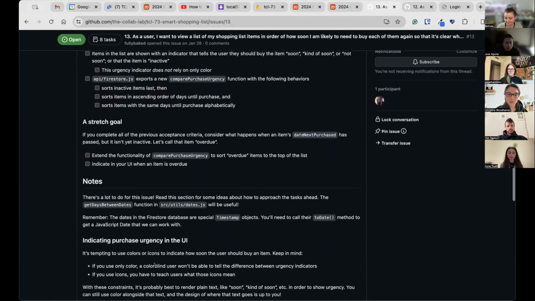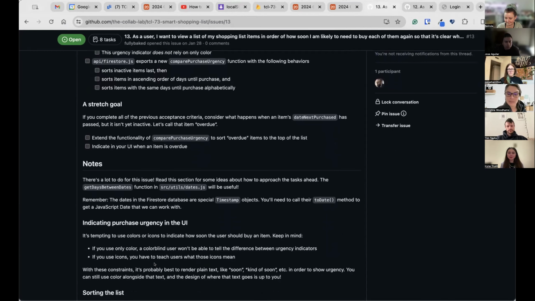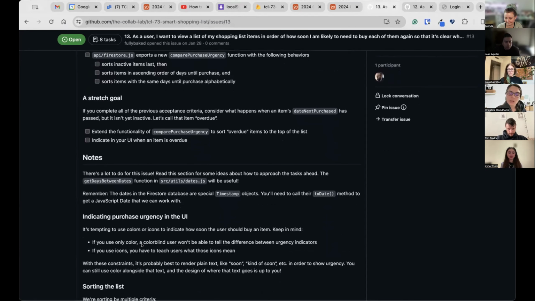Indicating purchase urgency in the UI. It's tempting to use color or icons to indicate how soon the user should try to buy them. Keep in mind, if you only use color, a colorblind person won't be able to tell the difference between urgency indicators. If you use icons, you have to teach users how to use those icons. With these constraints, it's probably best to render plain text like "soon," "kind of soon," etc. in order to show urgency. You can still use color alongside that text, and the design of where that text goes is up to you.